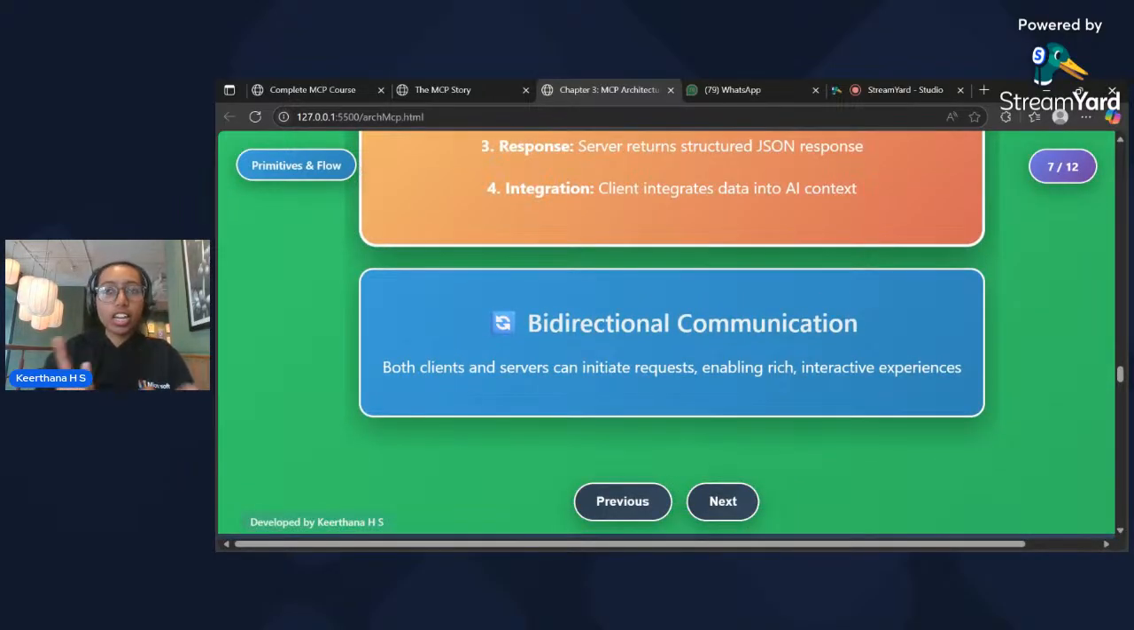So it's bidirectional for sure. It's both ways. Both client and server can initiate the request, enabling a rich interaction experience.